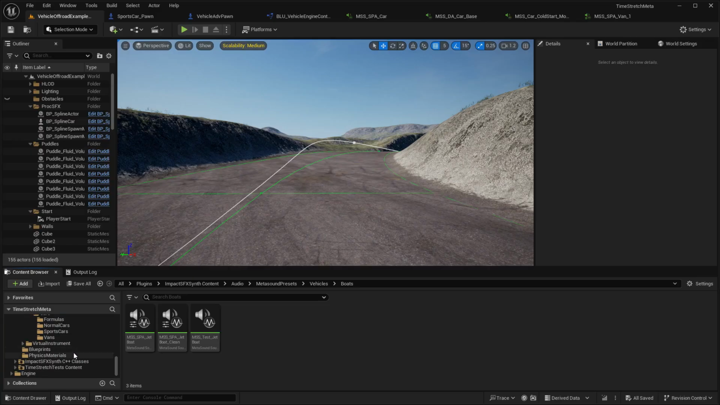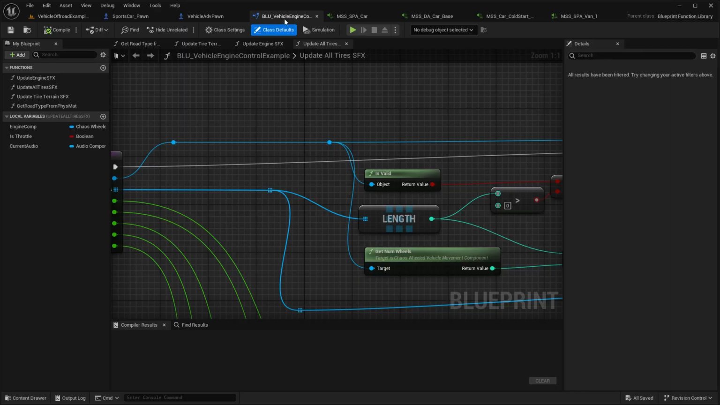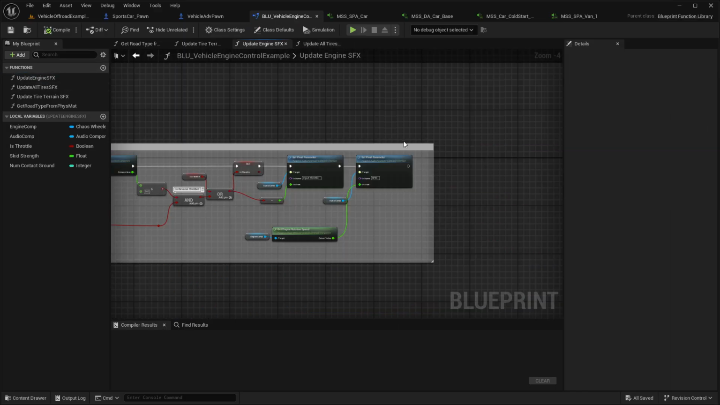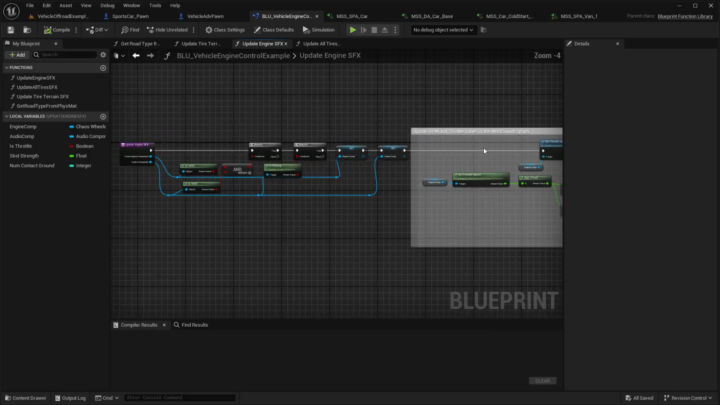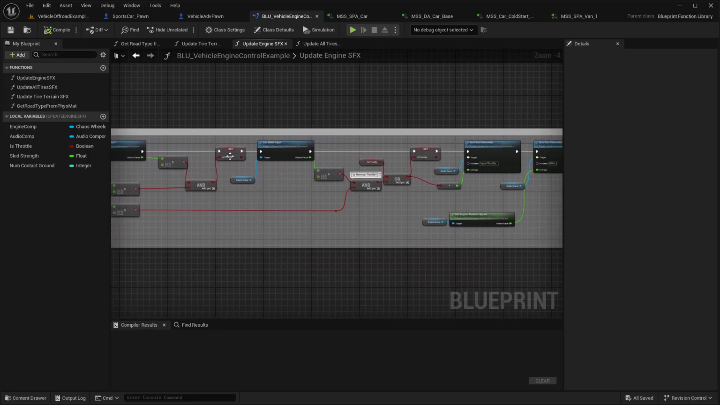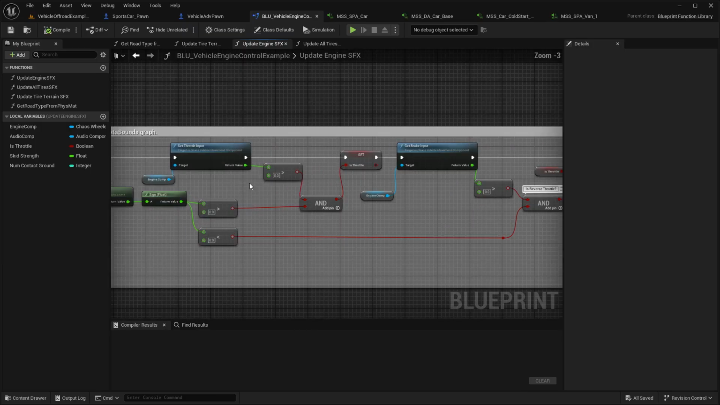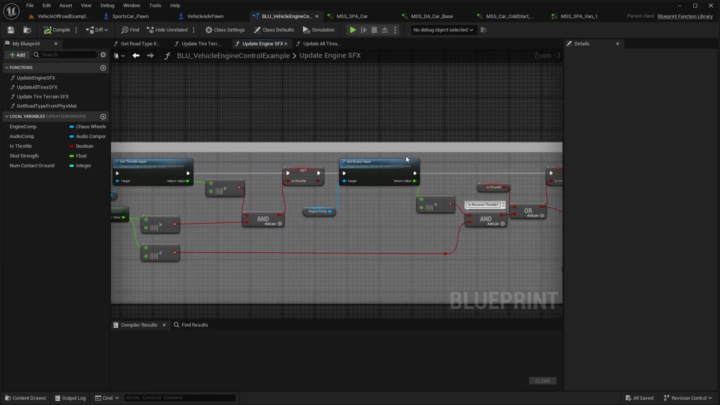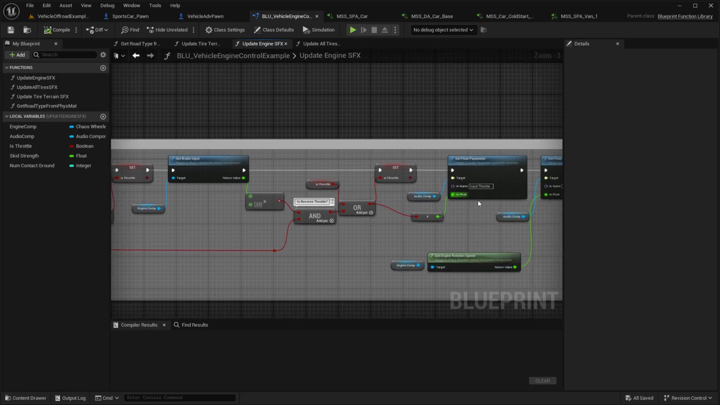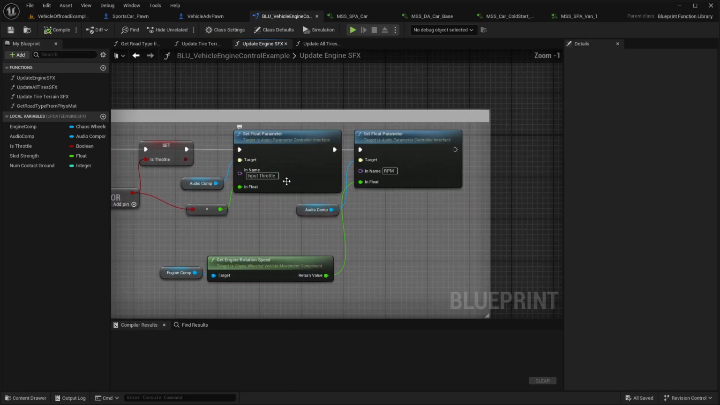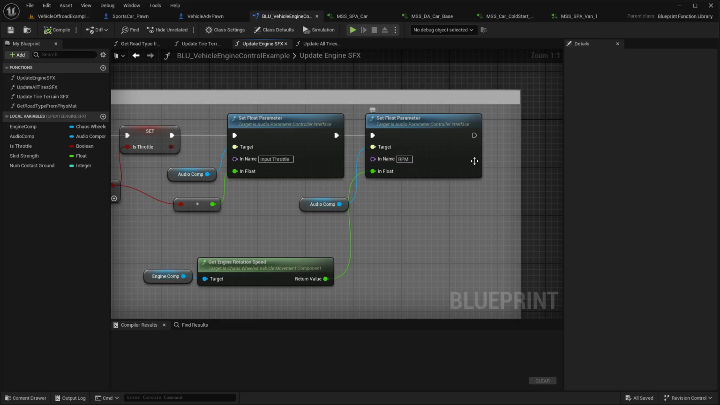In the blueprint folder of the plugin, you can see a file named Vehicle Engine Control Example. In this file, we show you how to update the RPM and input throttle based on a Chaos Wheel component. The logic is very simple. If the car is accelerated in the same direction of the throttle input and no brake is pressed, then this is set to 1. Otherwise, it's set to 0. The RPM is read directly from the component.